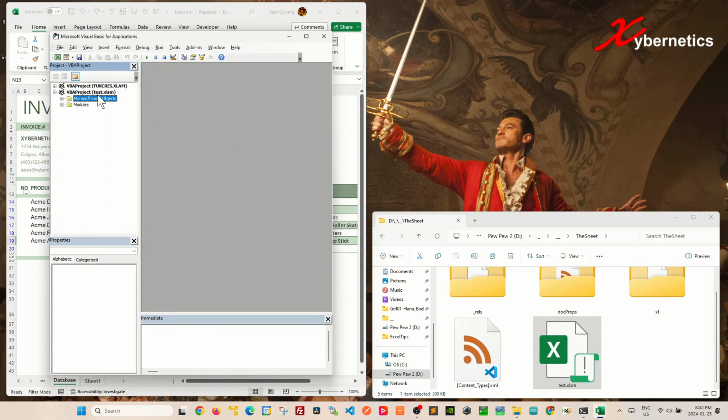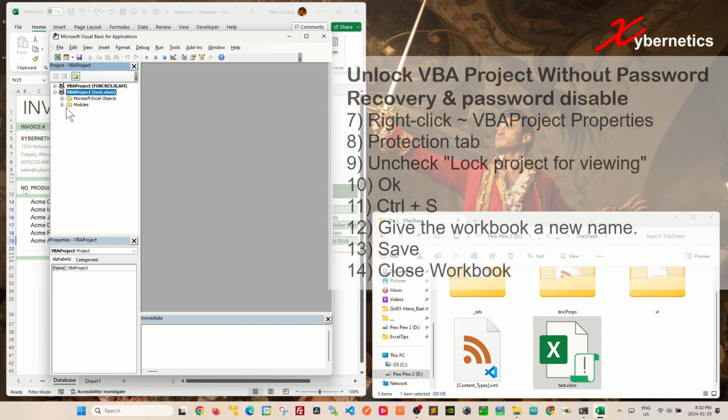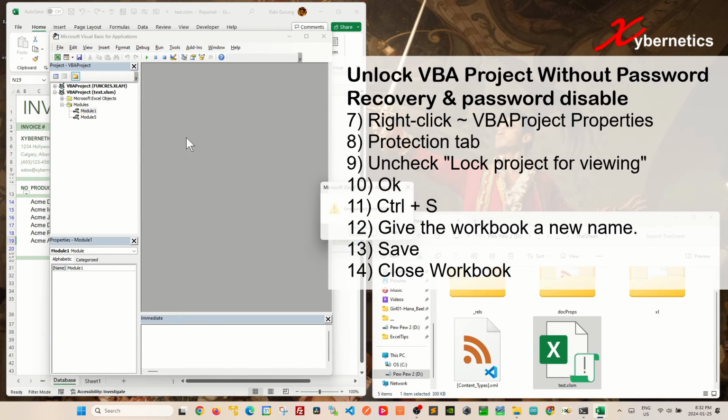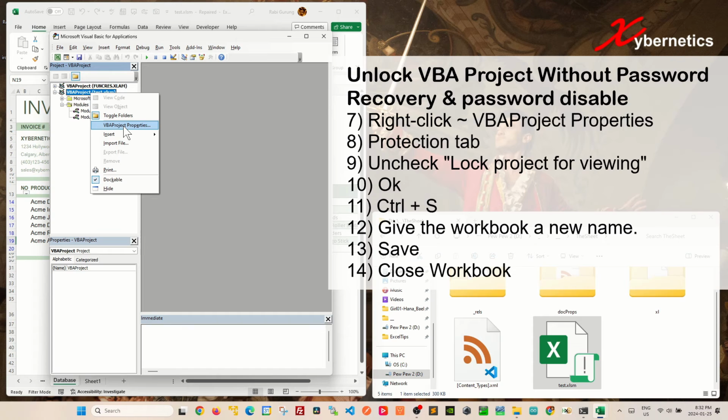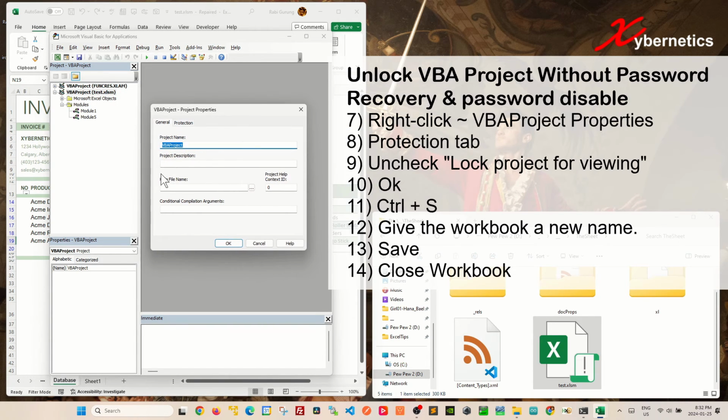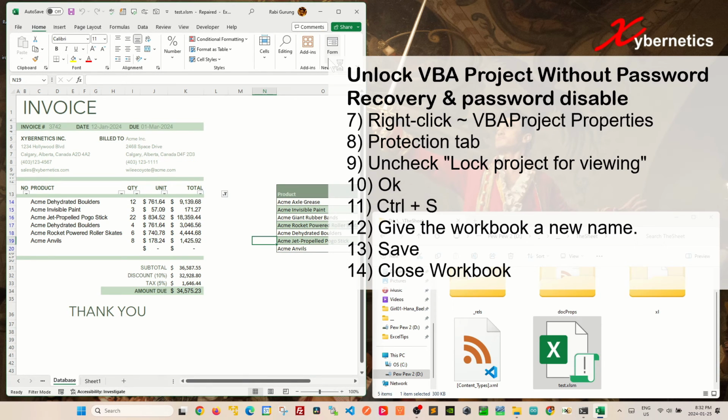Now you go all the way up to your VBA project. Try not to open it, because if you try to open it, you'll get the same unexpected error as you saw just now. Let's go back to our VBA project, right click on it and go to VBA Project Properties. In here, you're going to go back to the same Protection tab and remove the Lock project for viewing, and make sure there's no password in the password section. Now you're going to click OK, close this and press Ctrl S to save.